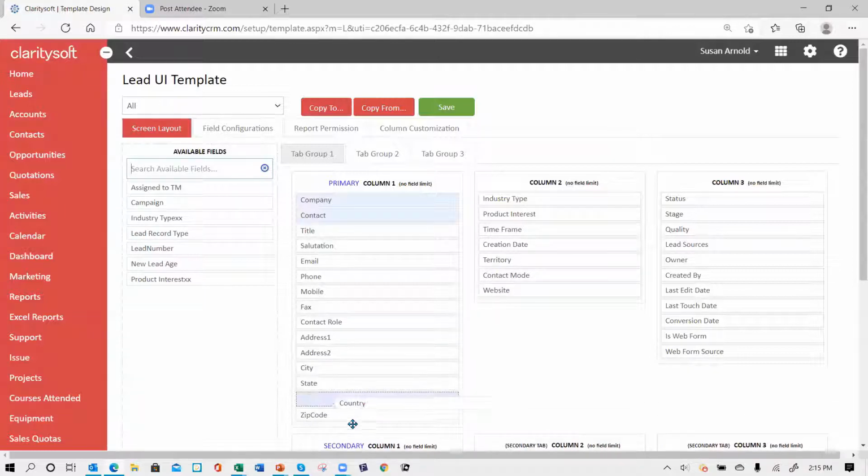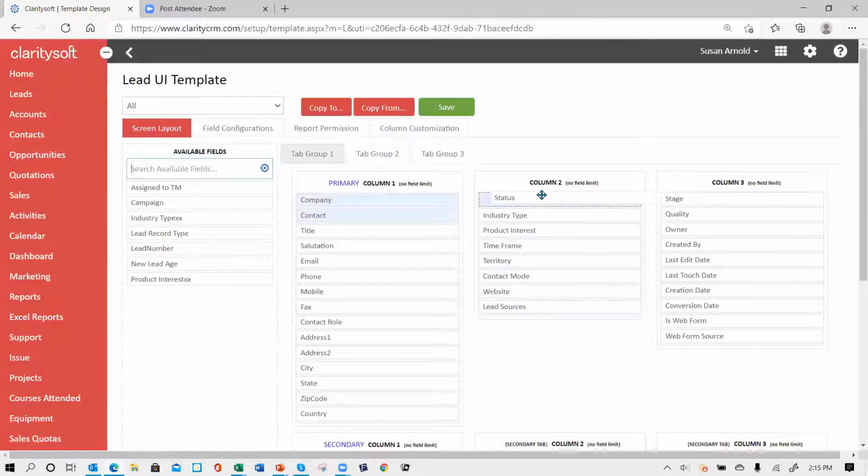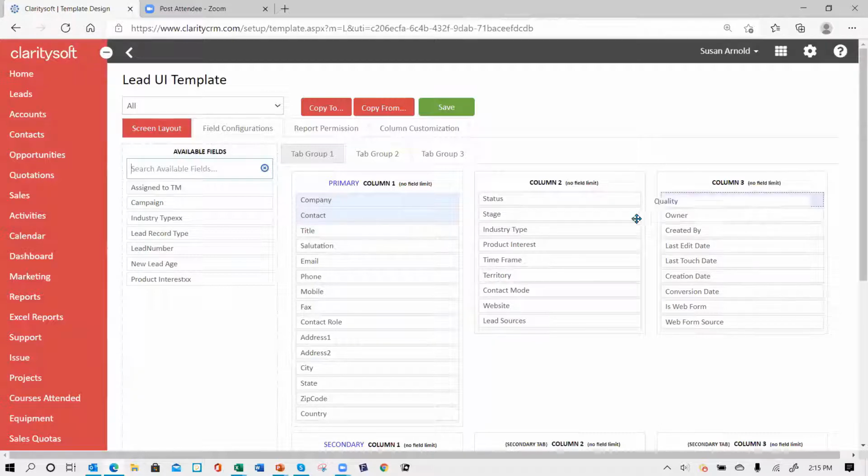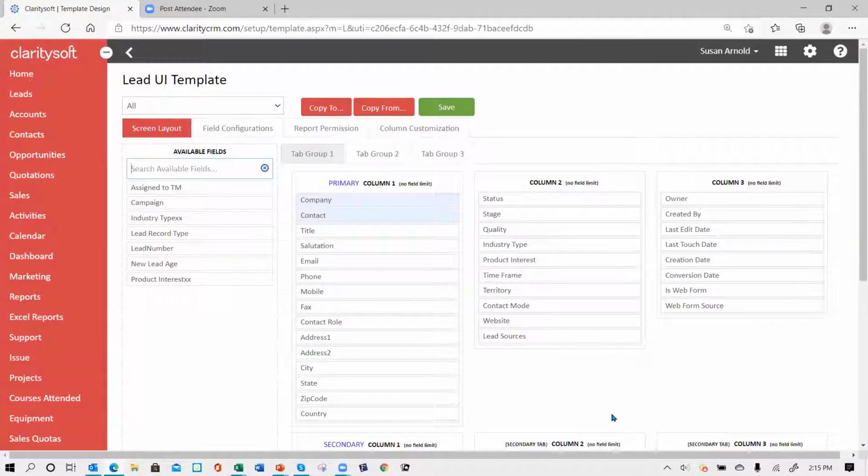So maybe I want to do it this way. So basically all my contact information is in one column and then my other detail information is here. And then I have a creation date. I'm going to put this over here. Okay, maybe I want the lead source to come over here. So you work it the way you want. Perhaps status is here, stage, quality. All right. Susan, you're getting out of control here.